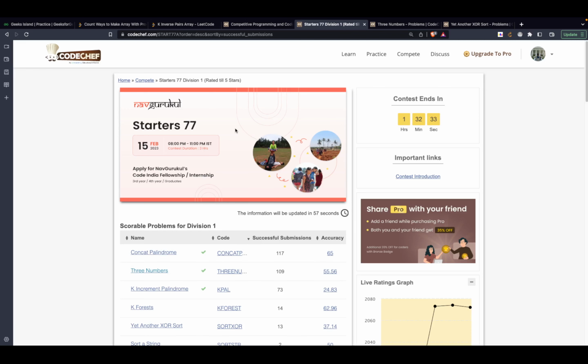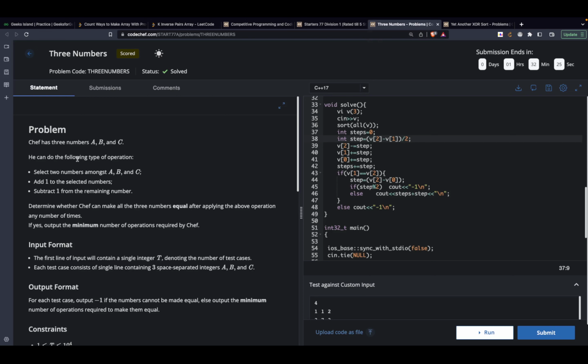The problem states that Chef has 3 numbers A, B and C. He can do the following type of operation. He can select 2 numbers amongst A, B and C and add one to the selected 2 numbers. So let's say we selected A and C. He would be adding one to A and adding one to C, and the remaining number, which over here would be B, he would subtract 1 from.